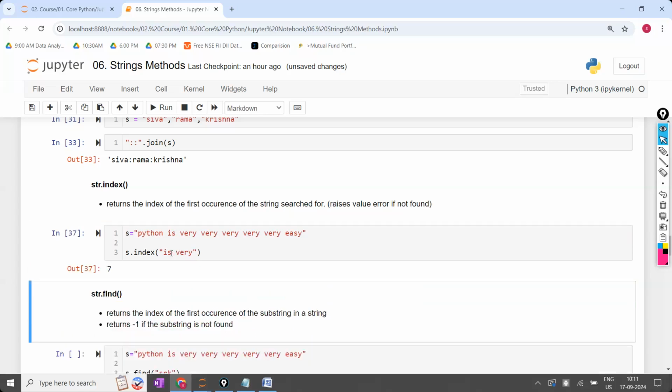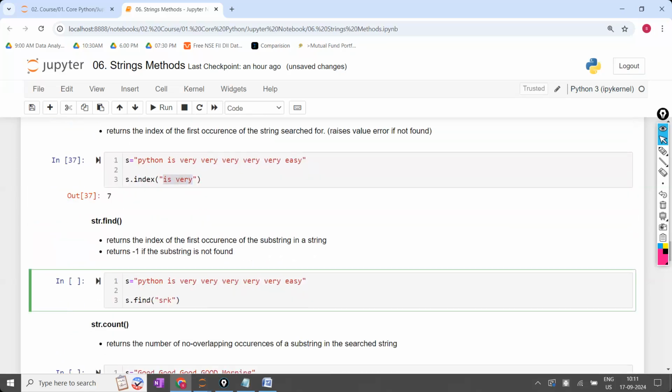Is the point clear? Whatever you write here as it is, it will check whether it is available or not. If it is available, it gives the starting index number. If it is not available, error. Now, next one is find. What is the difference between string.index and string.find? In string.find also, you are going to get the same answer.